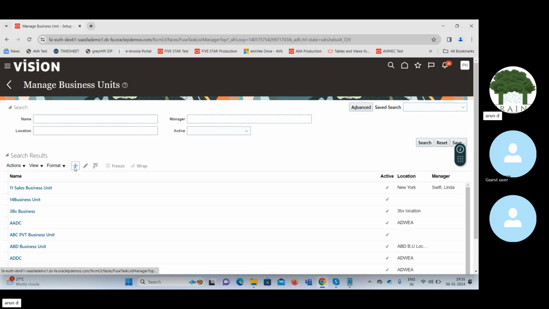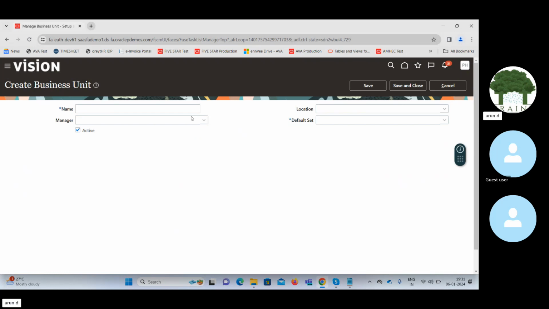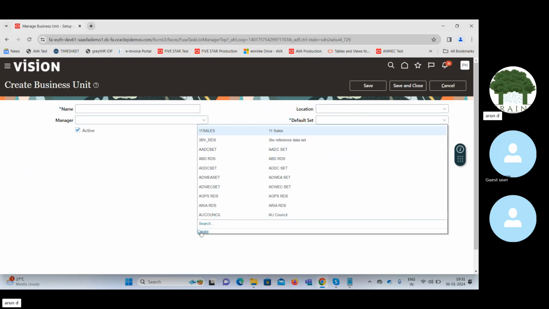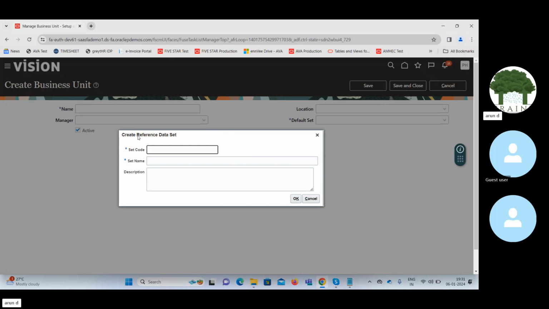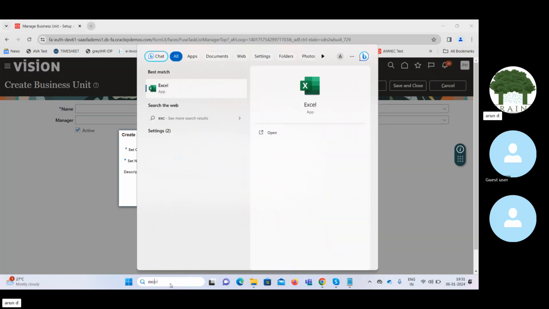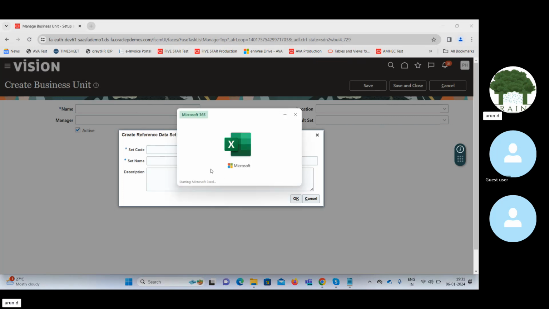Okay, so to create it, I have come to the screen, manage business unit. So here I can give the business unit. Okay, so here we have something called default set. So now what exactly is this default set? Default set is nothing but the reference data set, which is called the default set. Okay, so now to explain, I'll just open the Excel sheet.